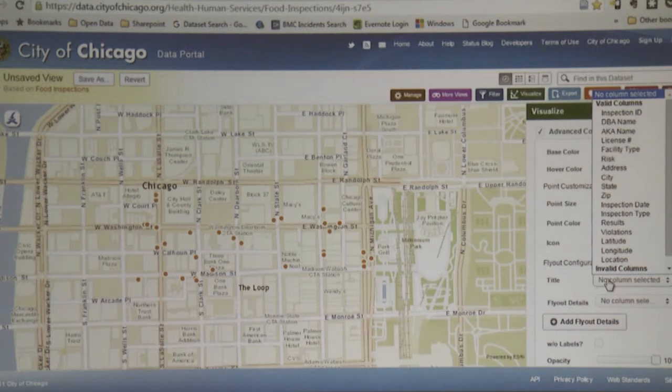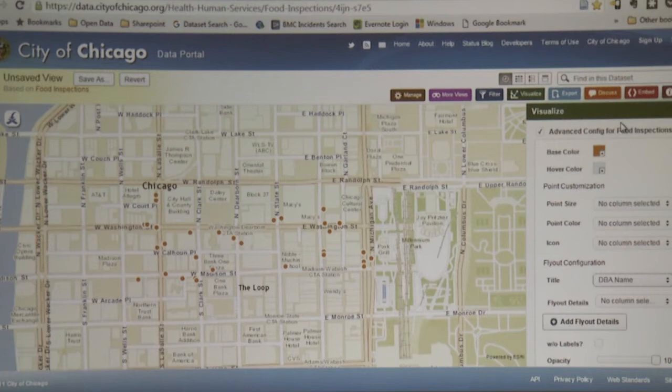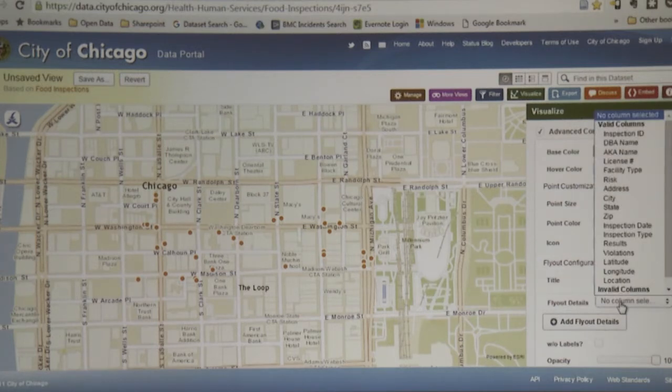So you can now look at your various columns and say, when somebody clicks on one of these dots, what would you like to see? Probably the most obvious thing is DBA name, doing business as name. That's fundamentally just what name you are going to see on the outside of the business if you go to that business, as opposed to maybe some corporation that it was licensed under or something of that nature. And then we can provide some details here.